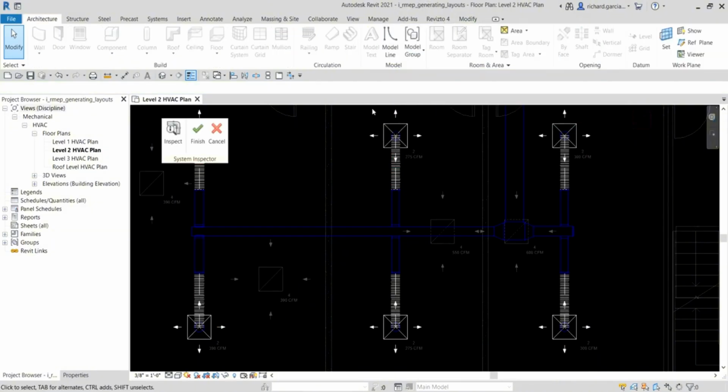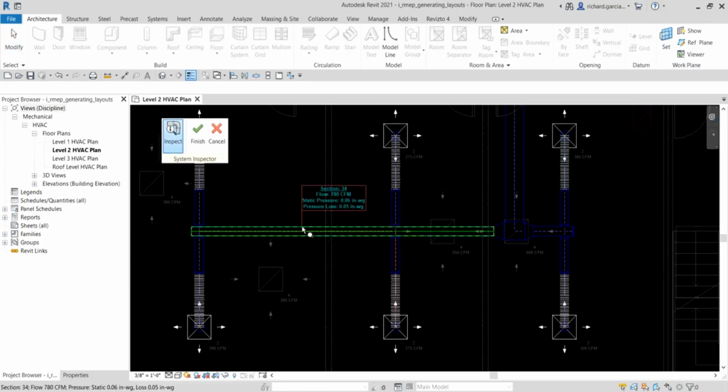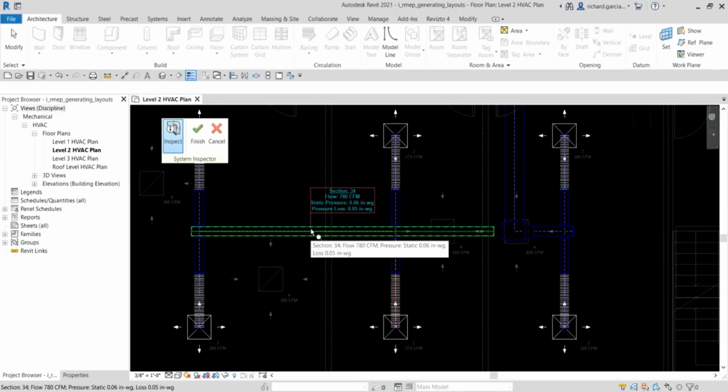The system inspector is used to inspect an air system for critical flow path of branches, main segments or entire systems. The system inspector can identify the areas of an air system with the highest pressure loss, allowing you to modify the design as required for maximum economy and efficiency. As you can see, there's the tool here, inspect. As you hover your pointer, it will give you an idea that this portion here has a pressure loss of 0.05 inch WG, and here there's no pressure loss. See? That's how good this tool is. It really identifies the areas of an air system with the highest pressure loss.